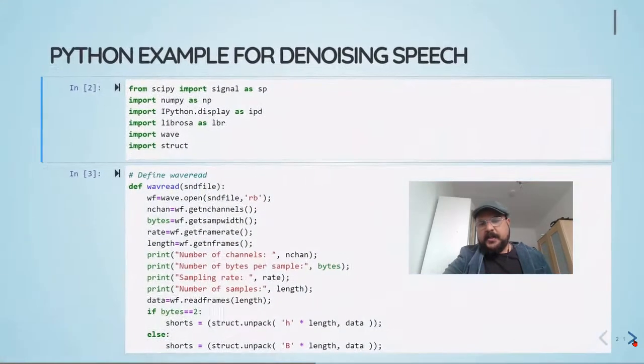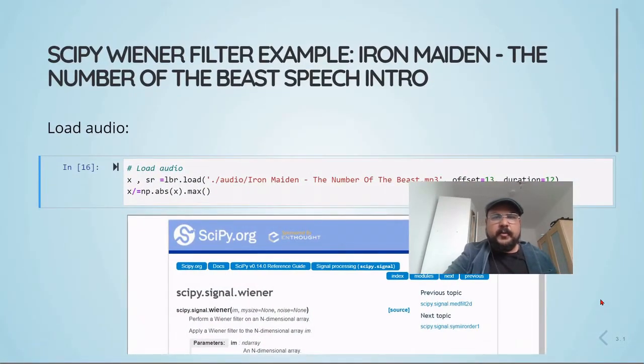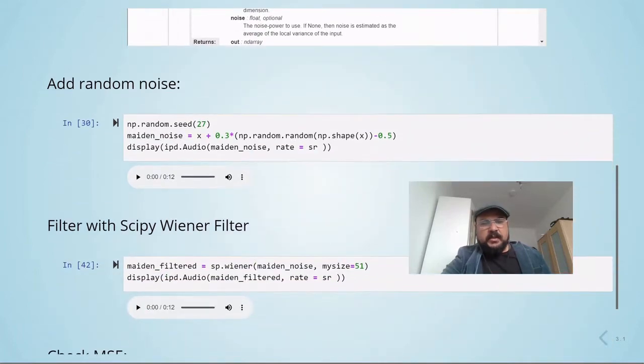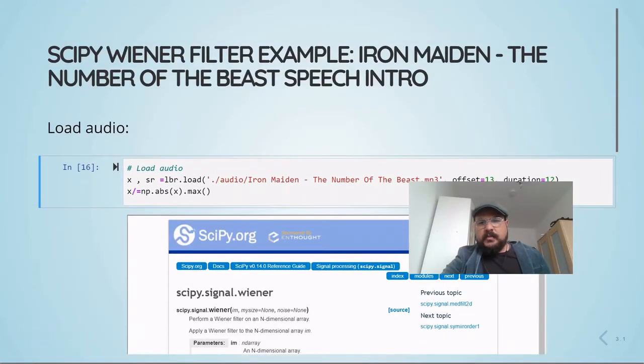Wiener filters are filters to reduce the influence of noise or distortions. The highlight of this notebook will be a Python example using Iron Maiden's "The Number of the Beast" intro. This is a very classic piece, and we're going to implement a Wiener filter using a signal, in this example. So let's get started.